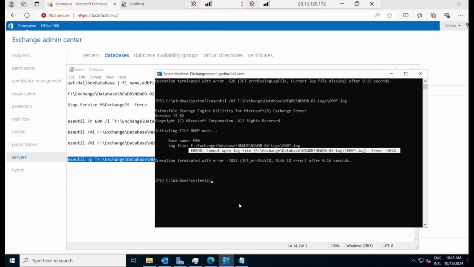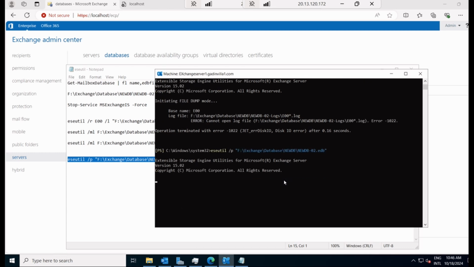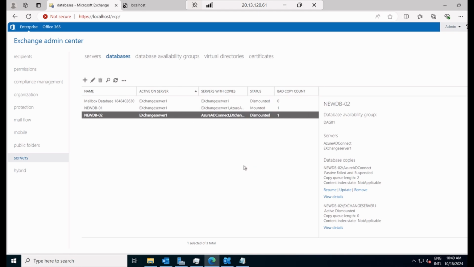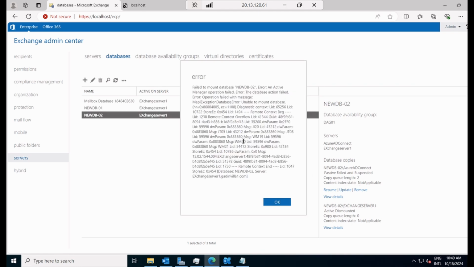Our next option is a hard repair. Here's the command for that. Let's give it a shot. Unfortunately, even the hard repair isn't successful and the database remains inaccessible. ESEUTIL has its limitations and sometimes, like in this case, it may not be able to resolve the issue. The database is still dismounted and users can't access their mailboxes.